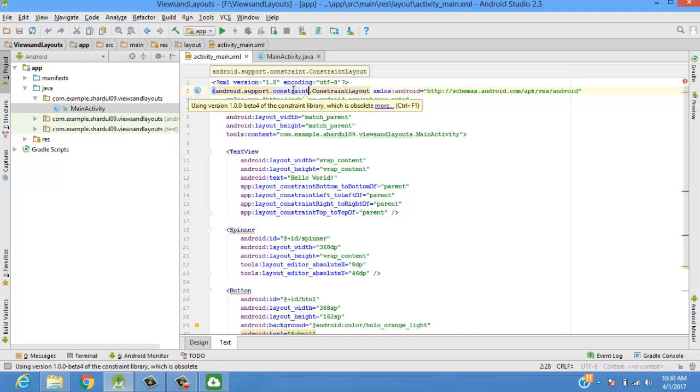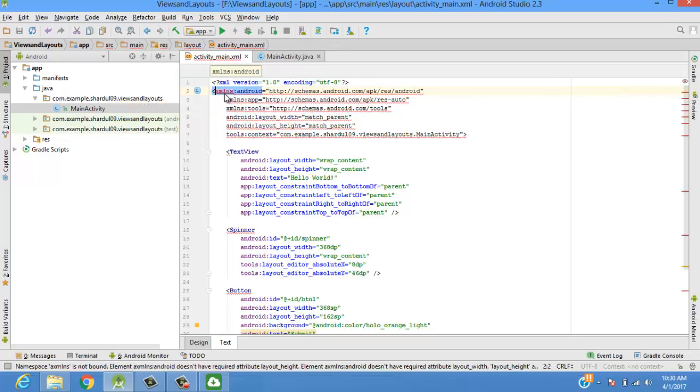This constraint layout is the updated version of Android Studio. By default, if you are using a version less than 2.3, then you'll get a relative layout. So this is the new layout which has come. So let's edit this and just see the relative layout.